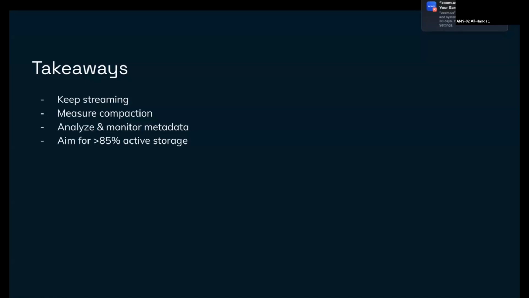Measure your compaction, because compaction becomes really hard in streaming because you need to work hard. So you want to measure that your money is being spent in a proper way. You want to analyze your metadata, so understanding how many data files and how many manifests you currently have in each partition, and make decisions according to that. And you want to aim for more than 85% of active storage, because usually in streaming situations, we see that being much, much lower, as you saw in the example, 44%, or in some actual production use cases, we saw even less than 10%, which is quite horrible.